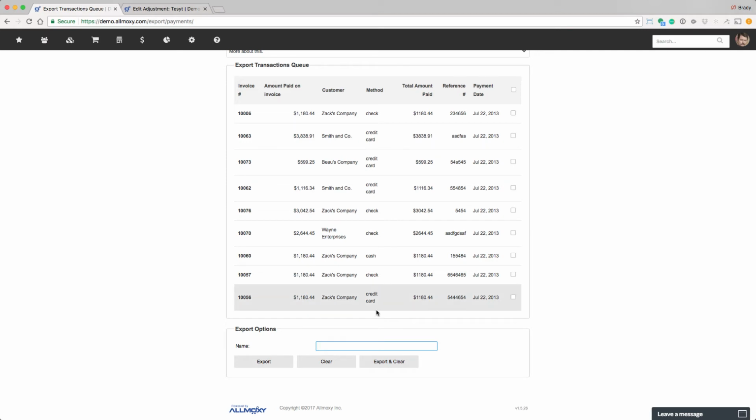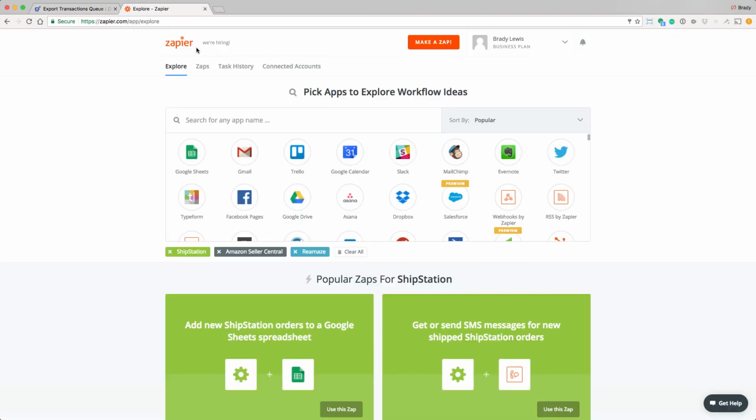Now let's talk about some of the automatic options available to you. The very first thing I would do is check out Zapier. Zapier has become a partner with Allmoxy. I've mentioned it in other classes, but it's worth talking about again. What Zapier is, it allows Allmoxy to have a hub to a whole myriad of other apps out there on the web. So in the context of accounting, what we're talking about is we can create a Zap.